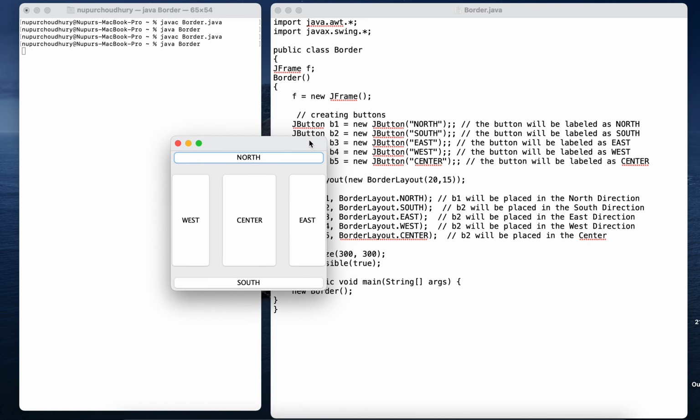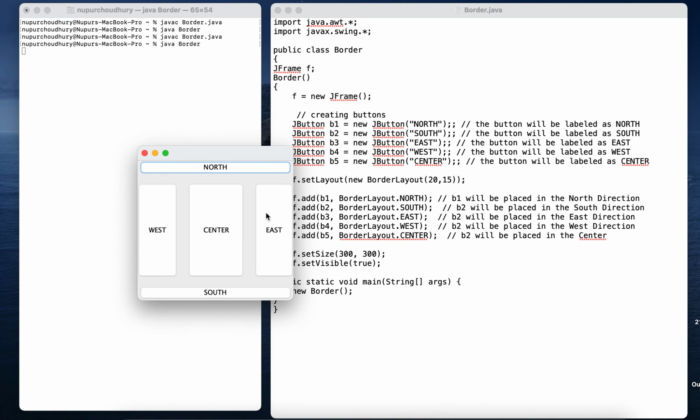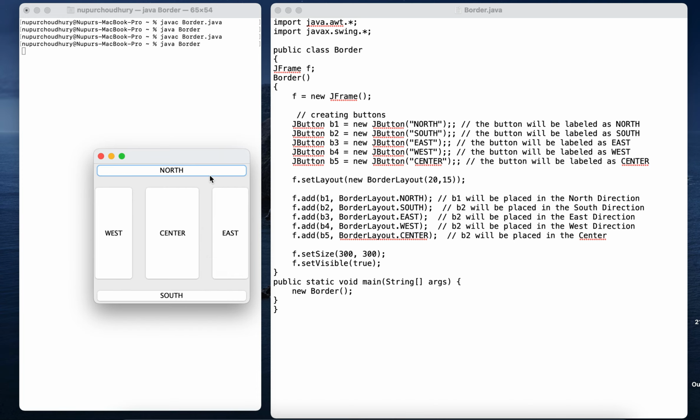So when we are executing this, we will find that there is a definite amount of gap which has been introduced into the former representation. As already mentioned, we have introduced 20 as the horizontal distance. That means the distance between these two components is 20, and 15 between the vertical components. So the distance between these two components would be 15.